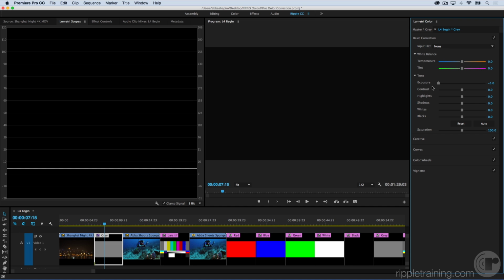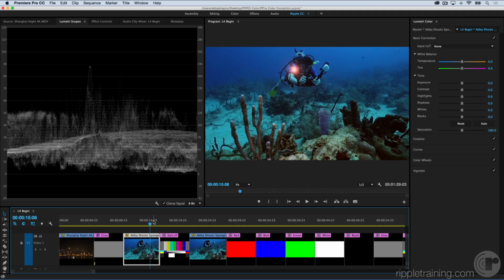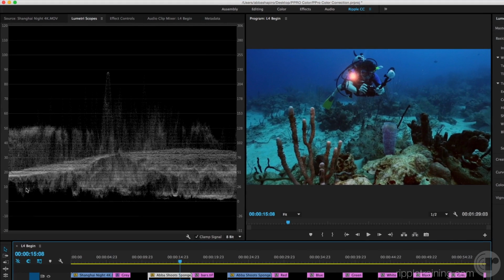So how do you read a waveform when you're actually looking at an image? Well, let's dive into the next image here, pun intended, and you can see the brightness levels across the image. And I specifically use the term across because this waveform scope actually reflects the image from left to right. You'll notice I have a really bright light here, and if I look over at my waveform, I see it spiking in the same location.